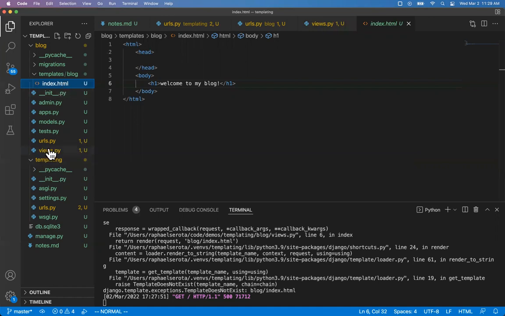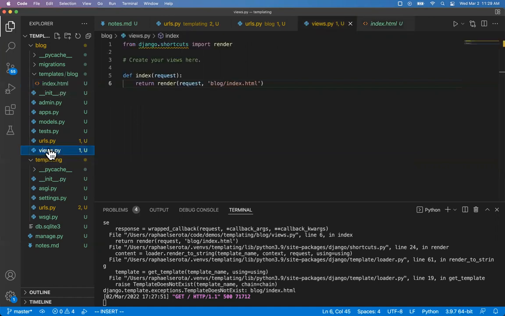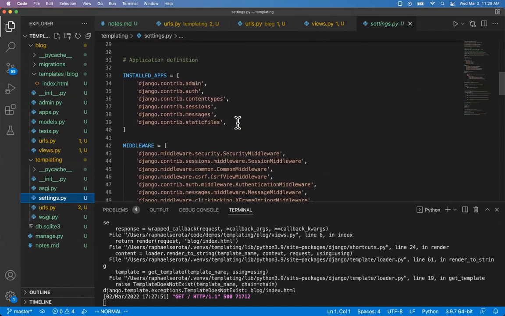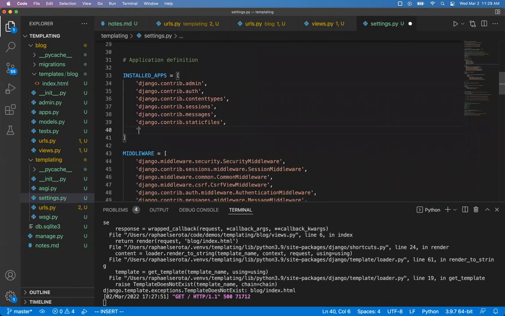Index.html. Did you add in blog as an installed app in the settings? I did not. That is definitely important. Thank you very much. So I created an app. Django does not automatically know about new apps that you create. So that is an important step in this whole process that is easy to forget.